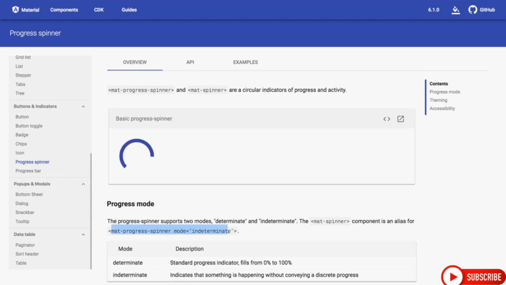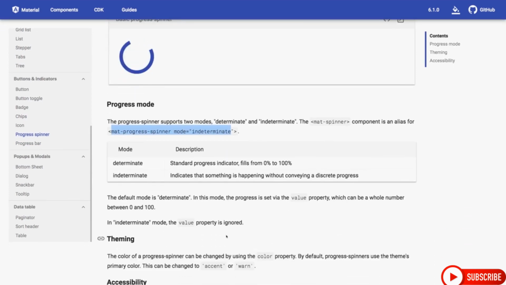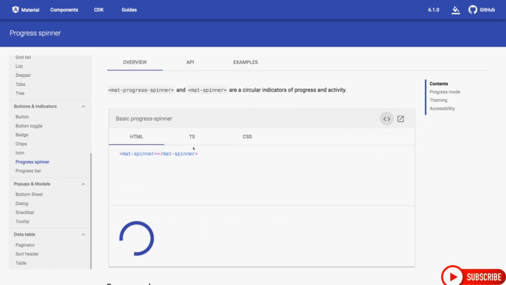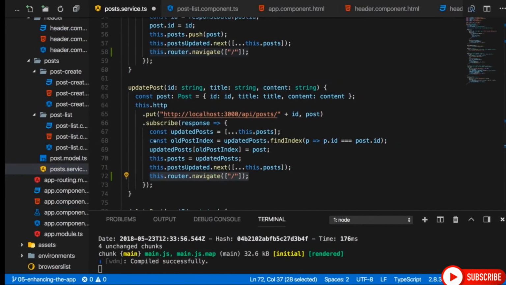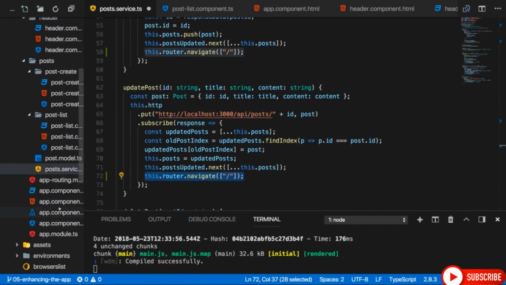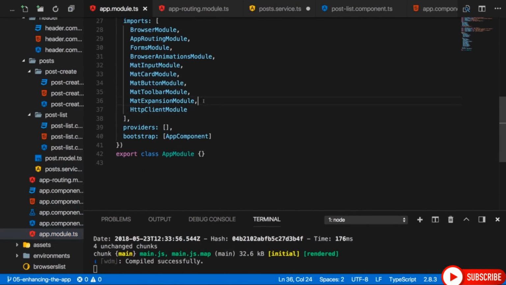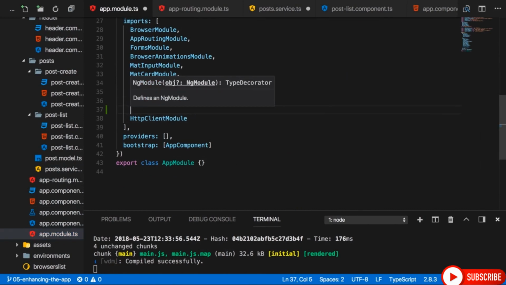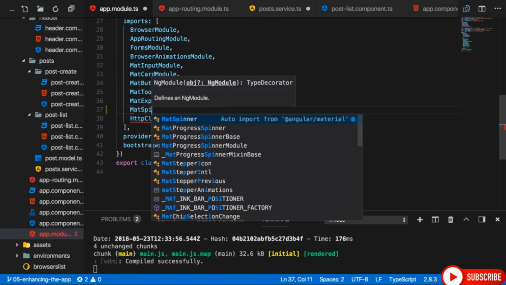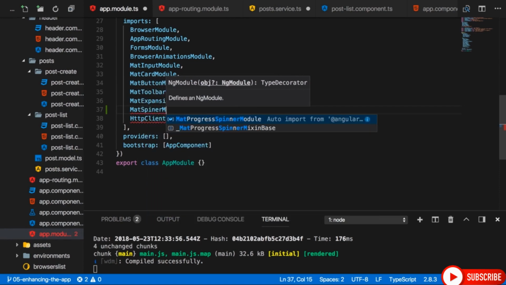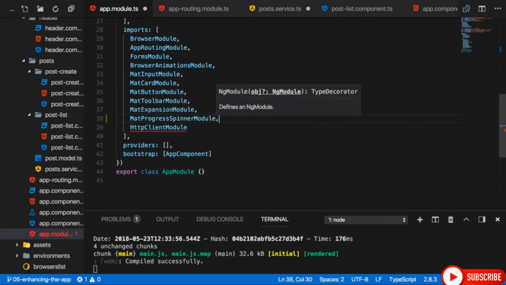It's the mat-progress-spinner component, though we can actually use just mat-spinner if we want to have an infinite spinner. So not a spinner going from 0 to 100, but a spinner which spins, well, as long as it needs to spin. To use that, we need to unlock it. So time to revisit our app module. And here, let's add a new material component or module, progress spinner module.